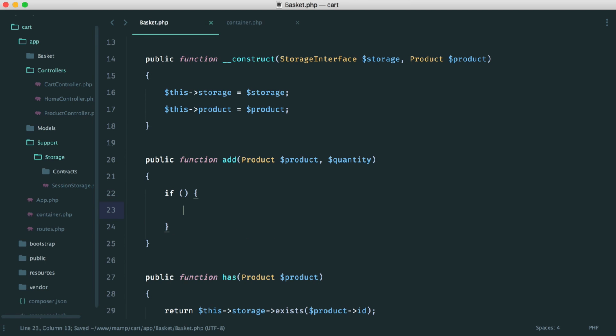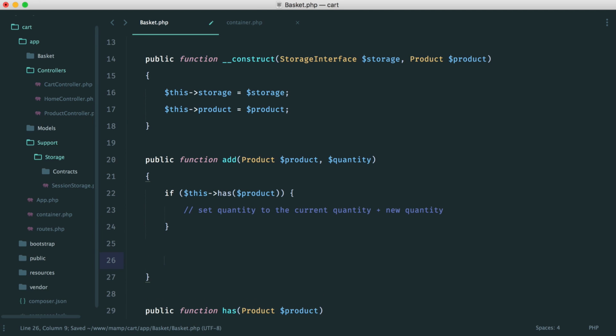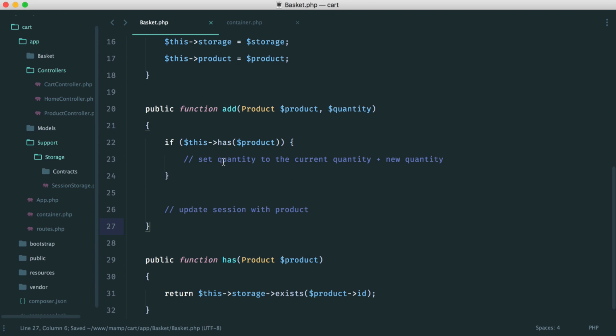So we need to say if this has, and then we pass through the product, then here what we want to do is set the quantity to the current quantity plus the new quantity, if that makes sense. Now down here, otherwise what we want to do is update session with product. So we've defined this out.